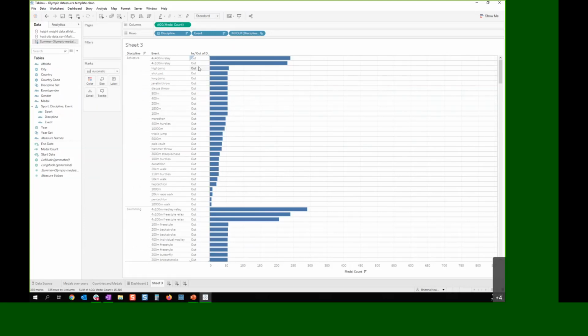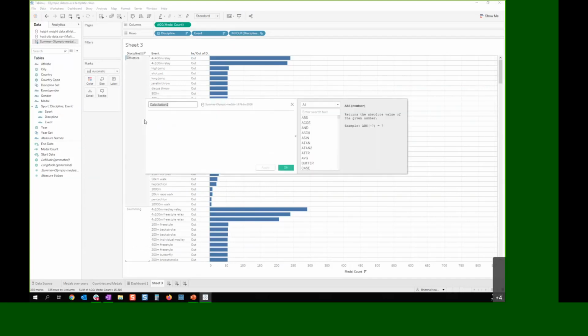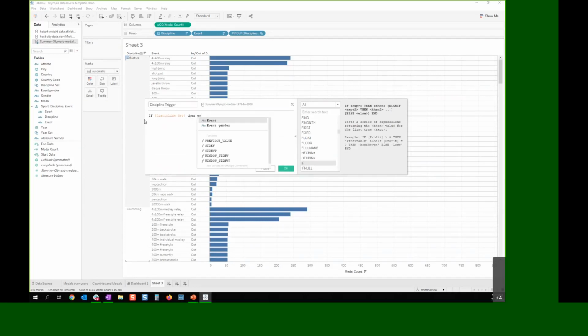Excuse me. So one more calculation. Again, the presentation secondary title is parameters sets with the help of calculations. We'll create one more calculation, and this will be the discipline trigger. This is what's going to trigger that event. So we'll say one more if then. So if we're using discipline set, then we're going to return the event. Else, otherwise, we will return nothing, end.